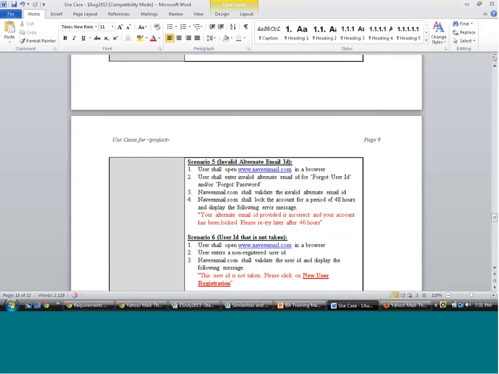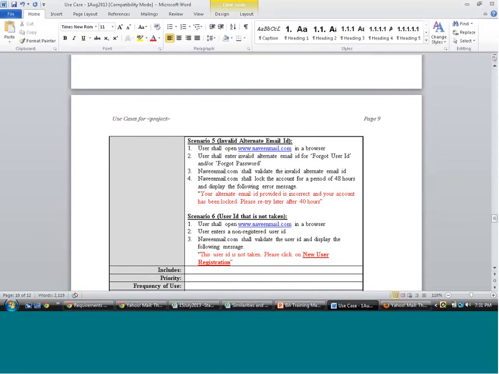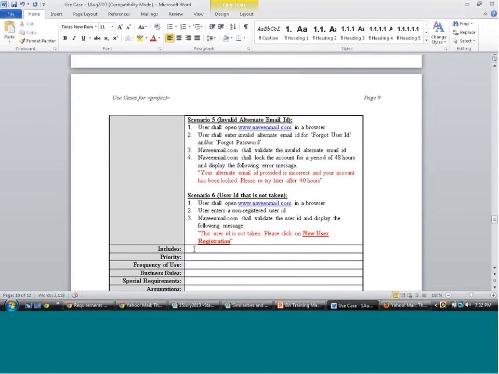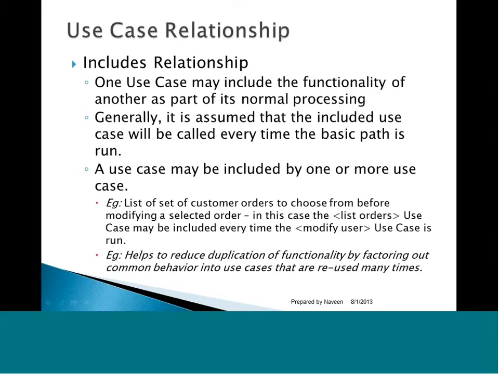Okay. So typically, exceptional flows can lead you to other use cases. So here you don't have a user ID that is taken. And then when a user clicks on user registration, guess what? It is a new use case which will have its own basic flow, alternate flow, exception flows. Okay. And then includes. What do you mean by includes? See, there are two types of use case relationships. One is an included relationship. The other one is an extend relationship.